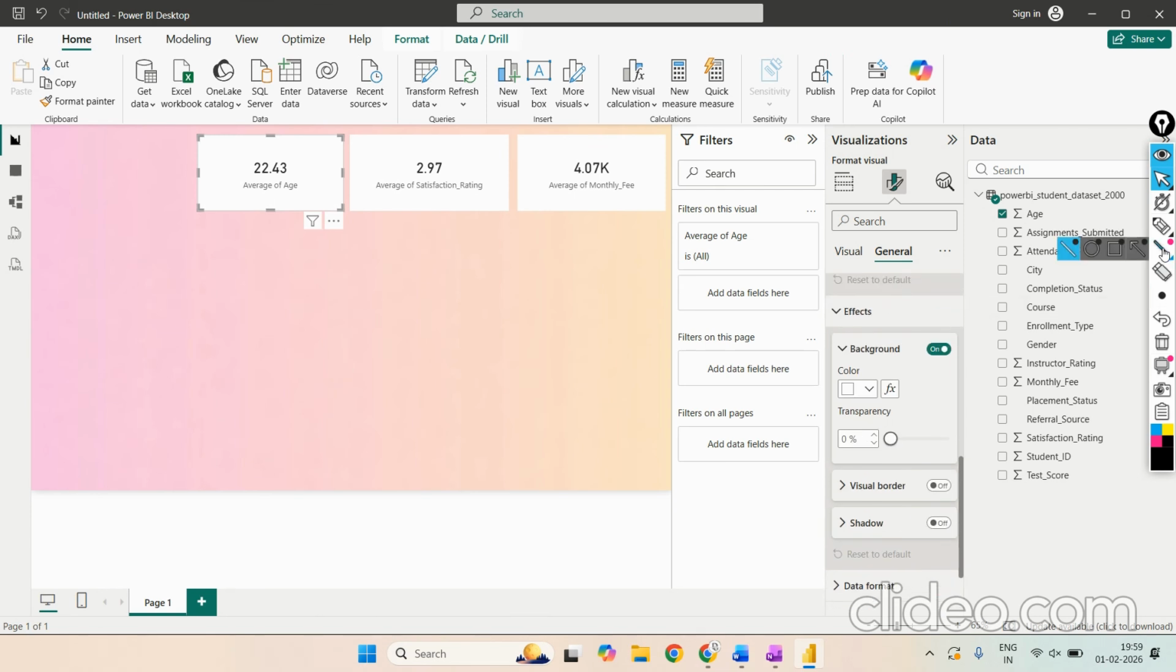After getting to the effects part, you will get these options: background, color, transparency and all. You don't have to change the color. What you have to do is take the transparency level to 75%, 80% or 85%. Don't make it 100%. Any number between 75 to 85 is optimum. So I have converted the transparency level to 77% or 79%. As you can see, the color of the card has changed.